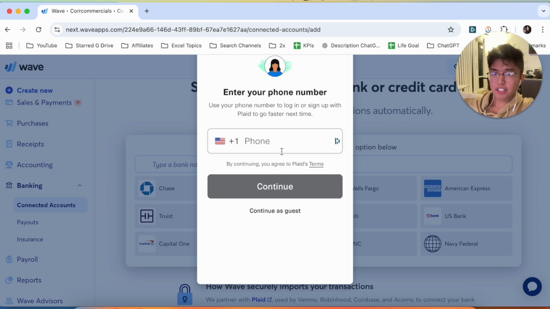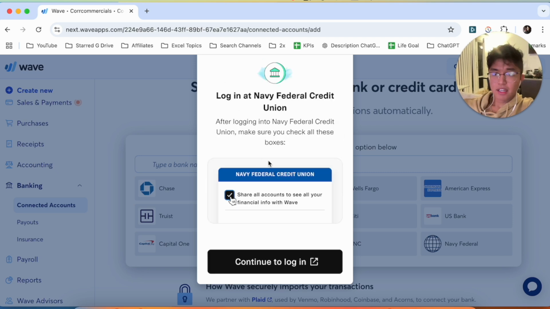And then from here, you're going to enter in your phone number, but continue as guest. And then it's now asking you to log into your Navy Federal Credit Union Bank. Here, you're going to need your account information to log into Navy Federal Credit Union. Once you log in, you need to make sure that this checkbox here is checked. This is going to allow you to share all your accounts with Wave Apps. So click on continue, then log in, and then share your accounts with Wave Apps.